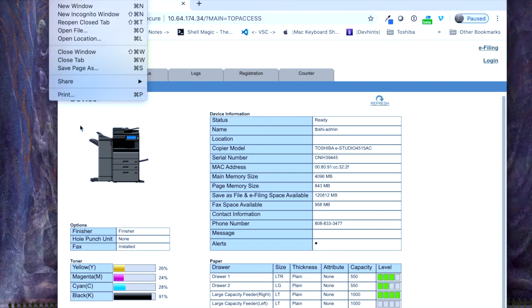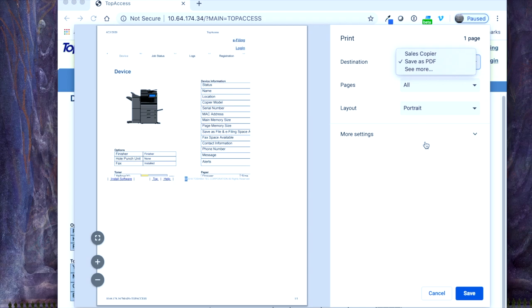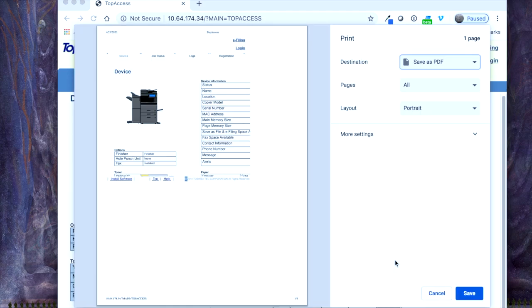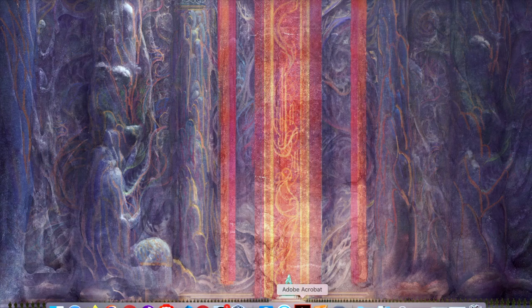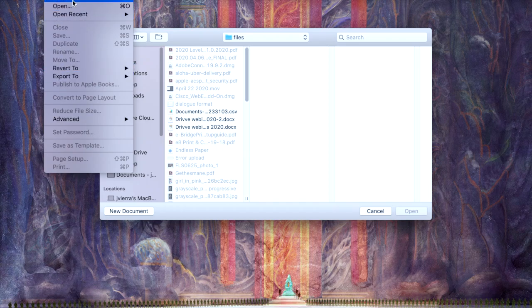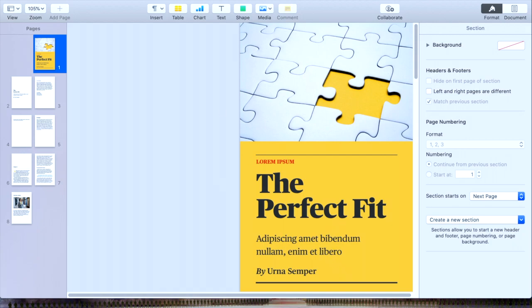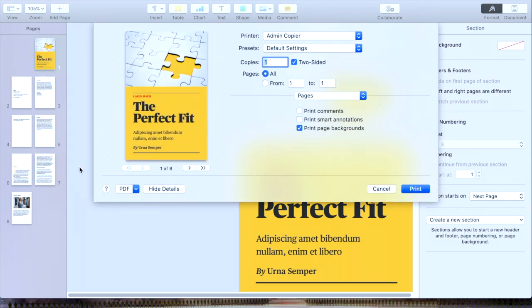Let's go ahead and print this, test it out, make sure it's working. I'm going to jump off of Google Chrome here, because Google Chrome has its own type of print interface. Now let's just open something new in Pages here. Cool Mac application. Here we go. It's a nice little template that I used for another walkthrough.